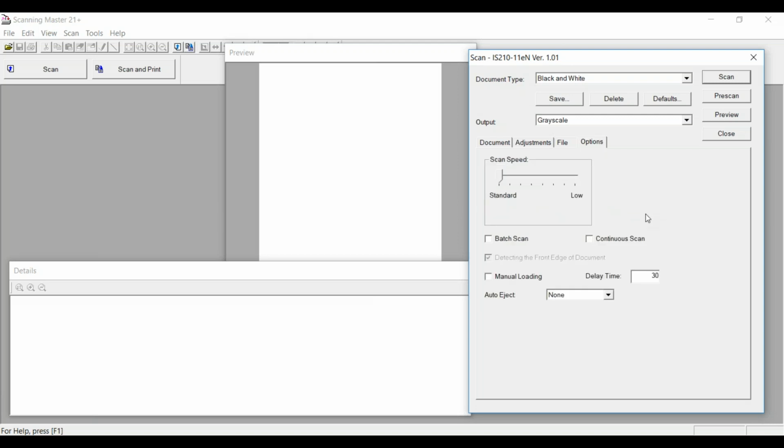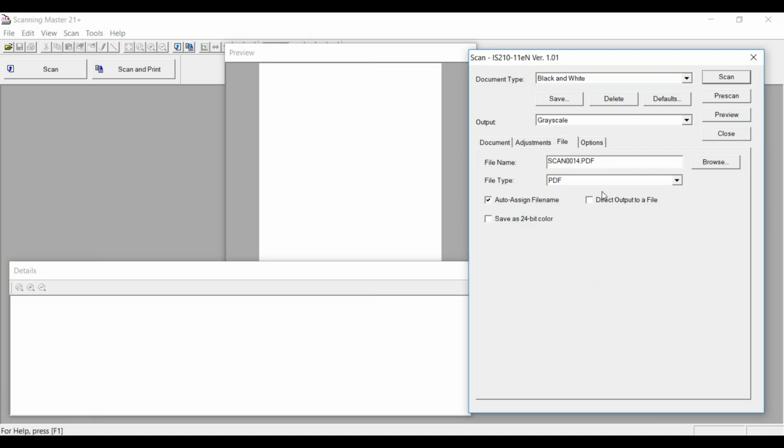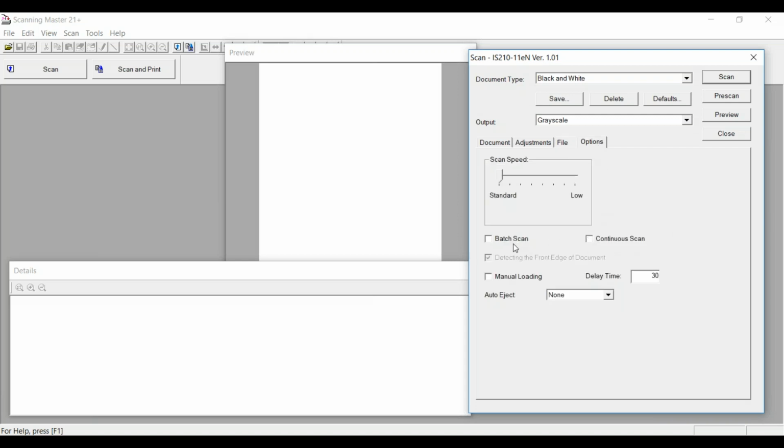All right, and then now options. Standard is basically the scan speed. If you have fragile documents, you'd probably want to slow that down to low. Then batch scanning and continuous scan. So you've got quite a few documents, you have everything set up. You don't want to hit scan every time and save every time you do a scan. Well, you can turn on direct output to file along with batch scan and continuous scan, and all you do is feed paper, and the documents will be scanned and saved to where you set it up to scan.